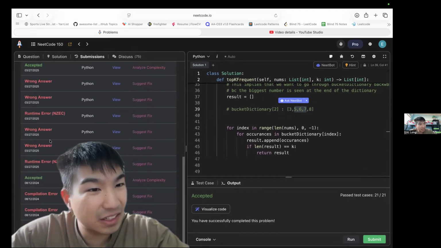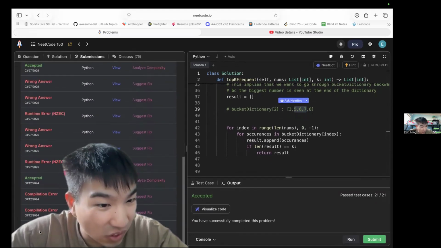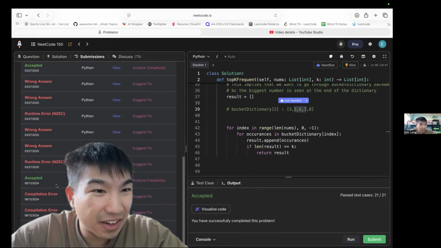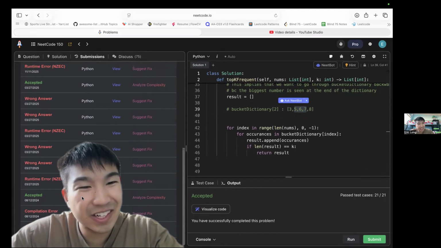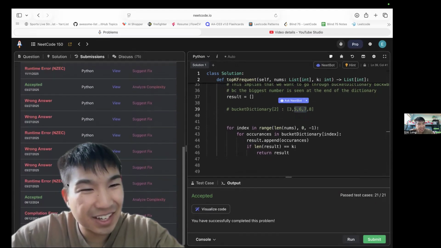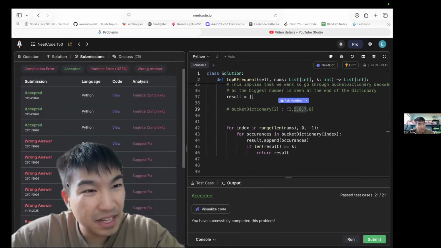Oh man, you can see I've been solving this since 2024, man. Damn. Oh man, that was back when I used to code in Java. That's so funny.